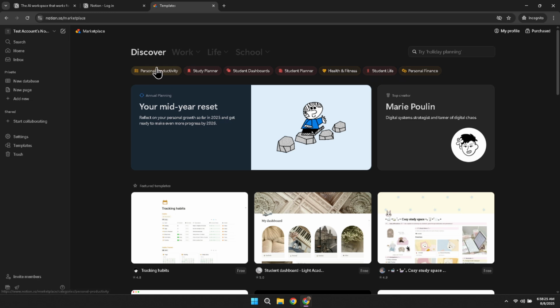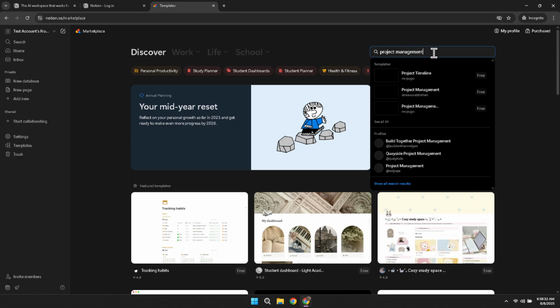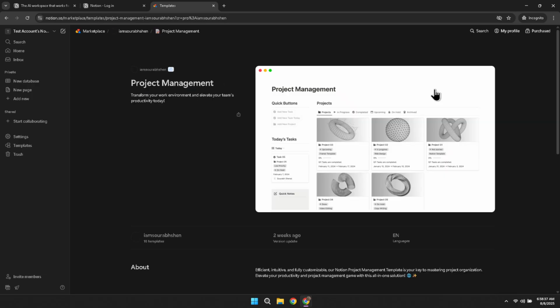Once you're in the Templates section, we need to locate templates specific to project management. Use the search functionality by typing in Project Management. This search will refine the results, presenting you with templates best suited for managing projects efficiently. Take a look at the offerings and pick the one labeled Project Management. Click on it to dive deeper into its features.